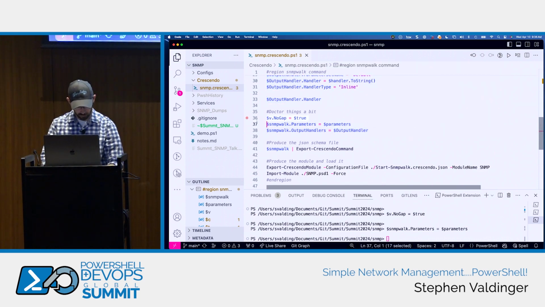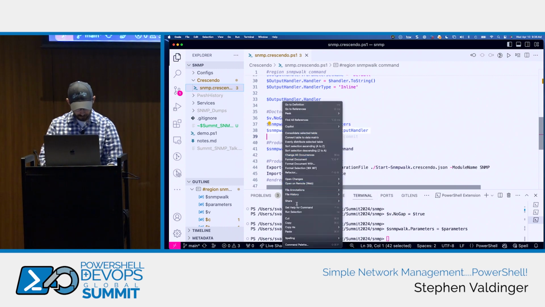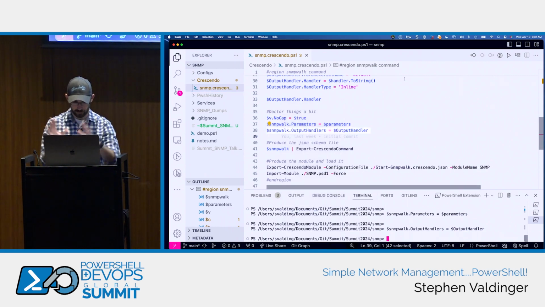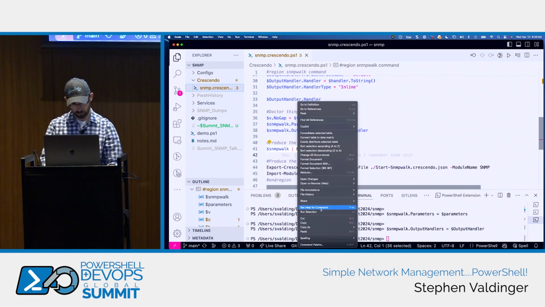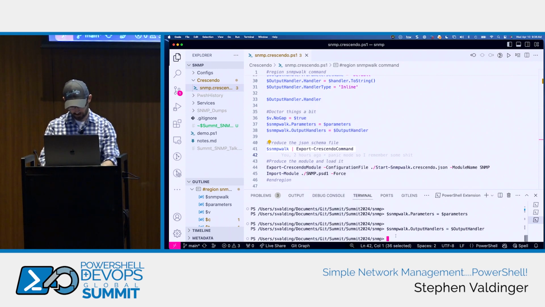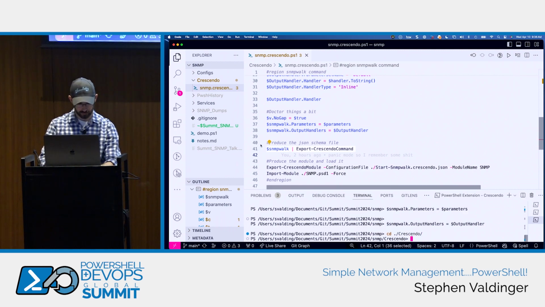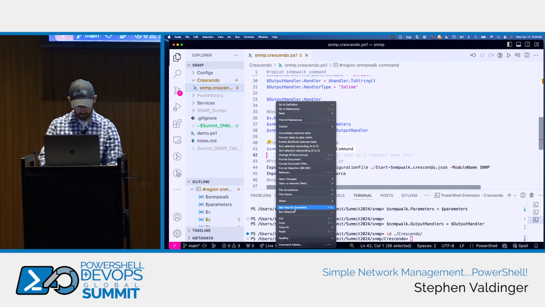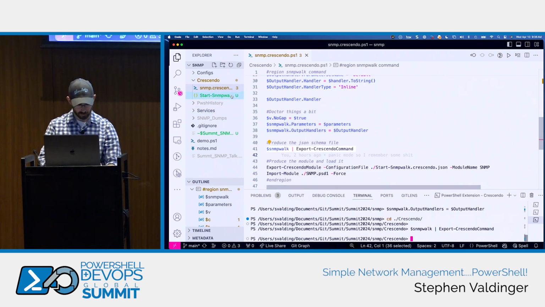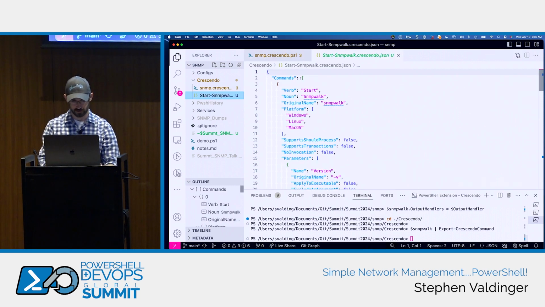So we're good there. And did I do that one? I did not. So we'll do that. So now we should have everything. Now we can actually generate the JSON schema that Crescendo uses to produce the module. Before I do that, I'm going to go into this Crescendo folder. That way everything's nice and tidy over here on the left. We're going to run this selection, and all of a sudden we're going to see this snmp walk.json file.